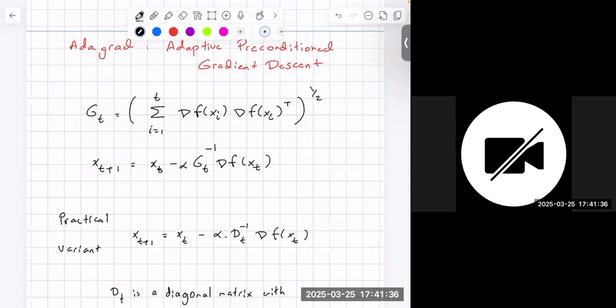Then we will see something called Adadelta. It's an improvement upon Adagrad, but there are some differences. And the other thing I'm going to show you is called RMSprop. So I'll show you these three algorithms, which are all quasi-Newton. So we will start from this Adagrad, then move on to Adadelta, then RMSprop. Okay. So let's get back.